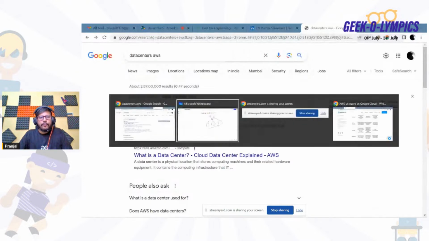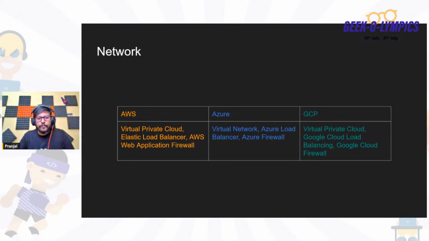So we have the load balancer in both options. In AWS we have it, in Azure we have it, and also in GCP as well. Then you can also put some firewall settings in order to set the incoming and outgoing traffic.